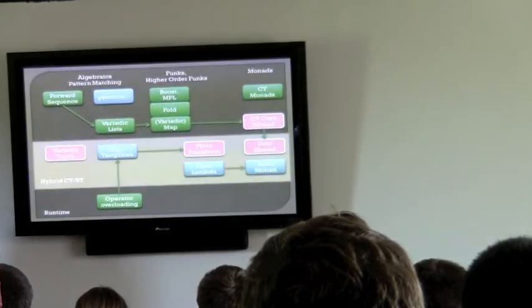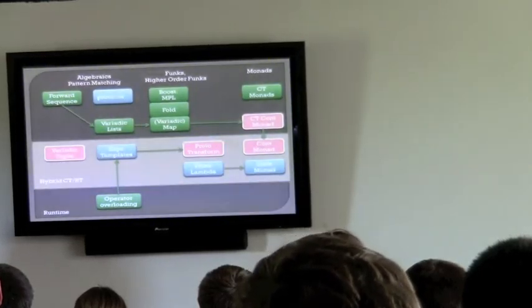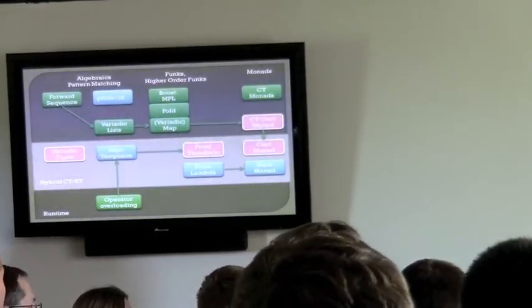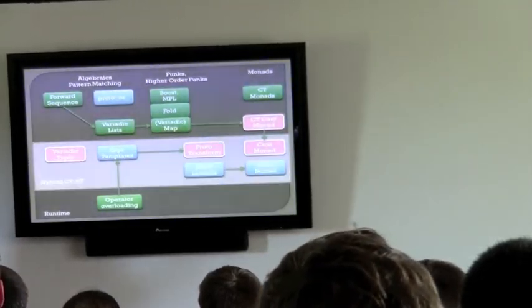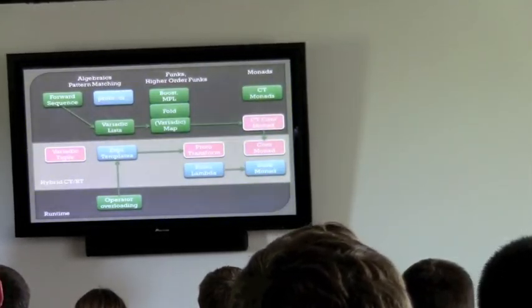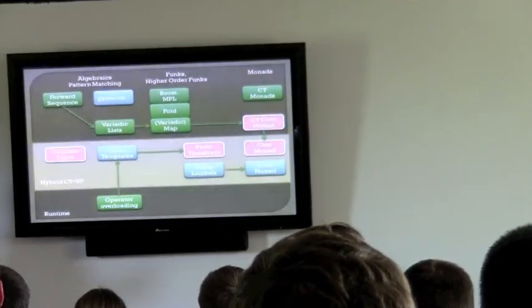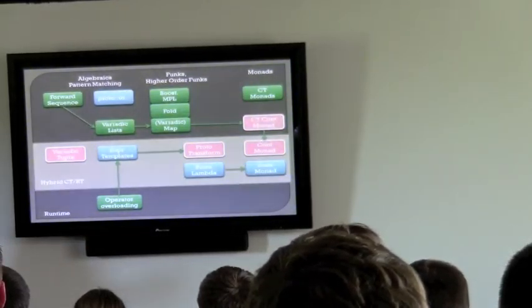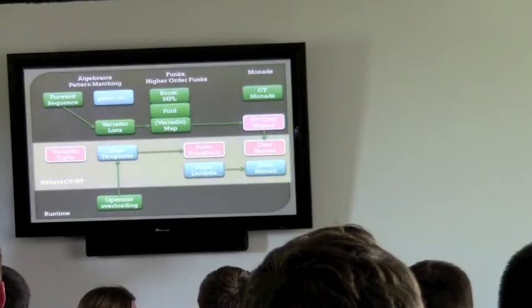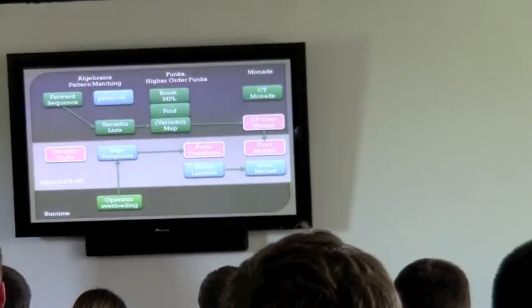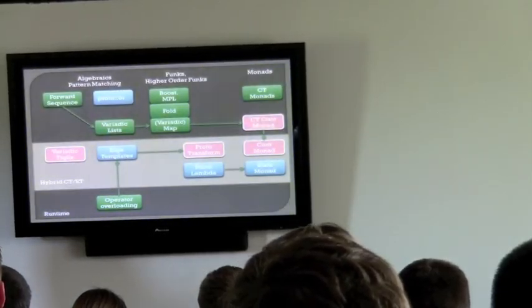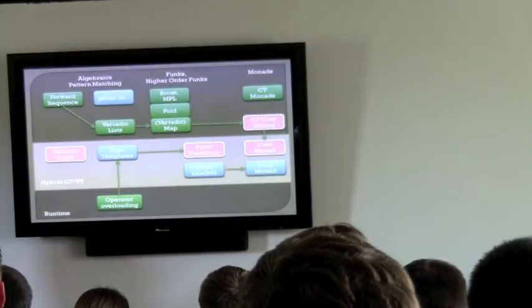So let's start with data structures. Most functional languages, all functional languages, I guess, have these algebraic data structures, which is a way of combining primitive data structures into more extensive data structures. And they usually use pattern matching for unpacking these data structures, right?